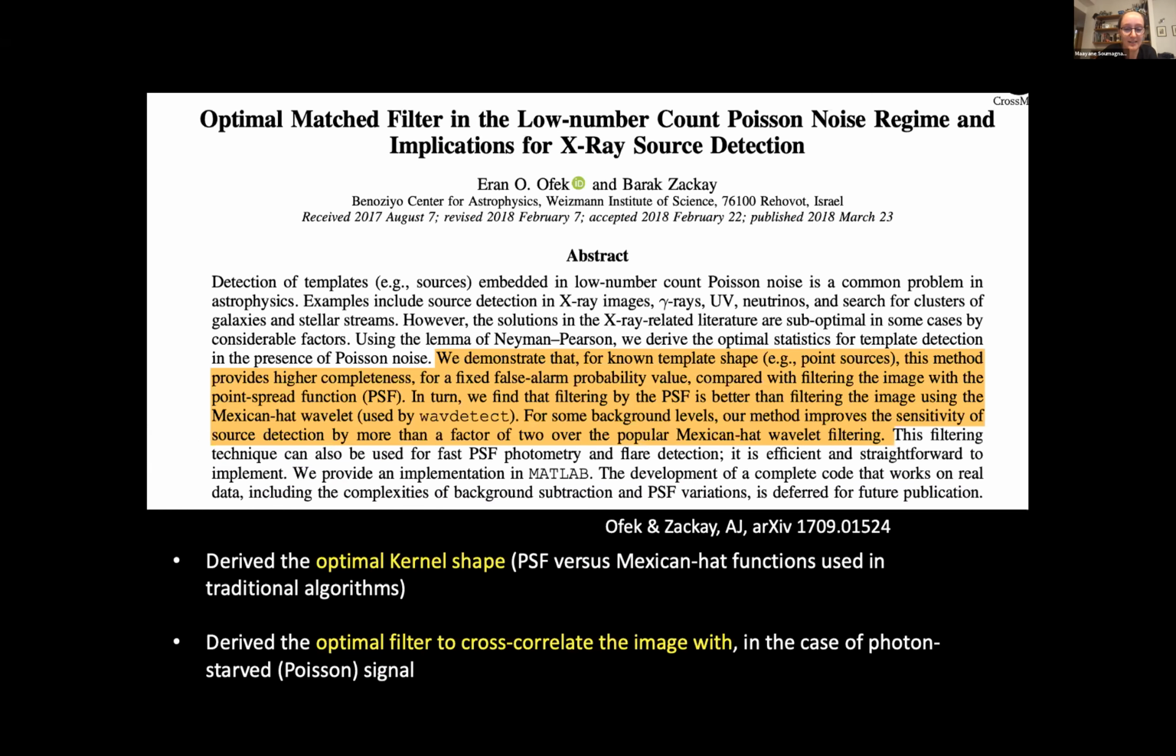But here is a teaser, a spoiler. The paper addresses the two issues that I just mentioned, and they derived a filter that is slightly different from the traditional matched filter, and it's mathematically proved to be optimal in the Poisson noise regime. And they also showed that this small modification can improve the sensitivity of the detection by a factor of 2.